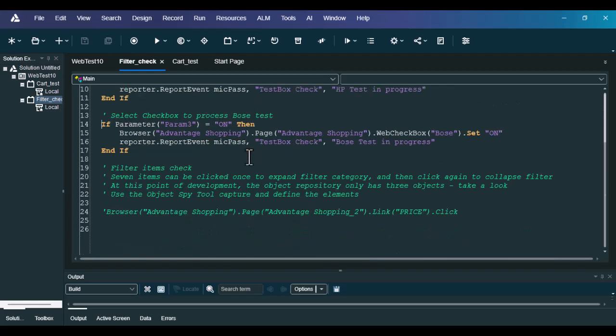All right, so if I look down here, I've got some more comments that I've added to communicate to myself and to you what I'm planning to add here. Those 7 items that are there for the filtering, I want to click on each one to expand it, and then click on each one to collapse what is expanded. So that should be an interesting process to add to this.